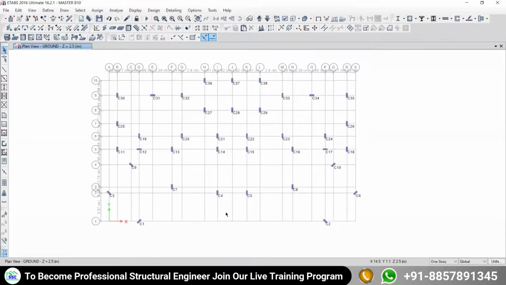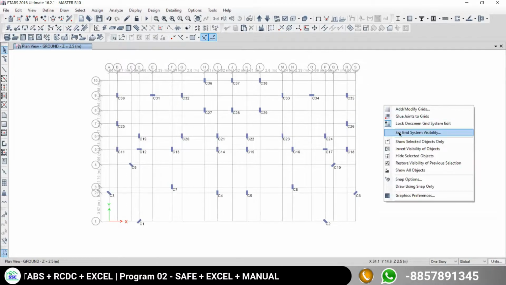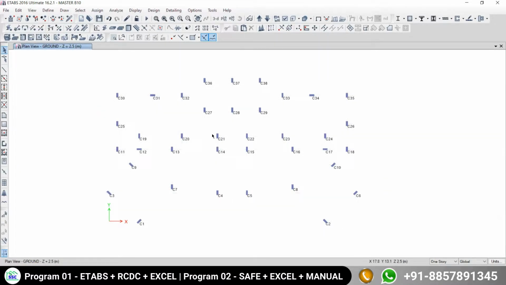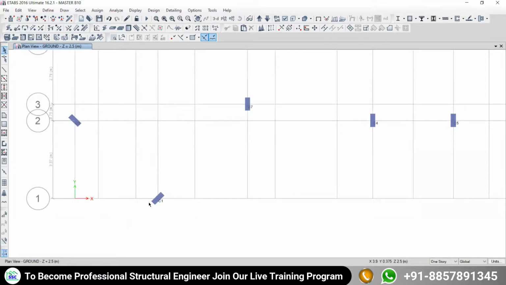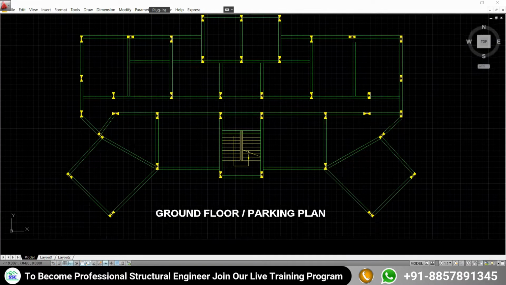That's it. And here you can see what grid lines are actually available. If you want to turn off the grid lines, right click and set grid system visibility, so all the grids will be off. If you want to keep the grids in view, set grid system visibility again. Actually we need these grids, that's why we are taking this. One by one, I'm going to model. If I'm making a mistake, then let me know.